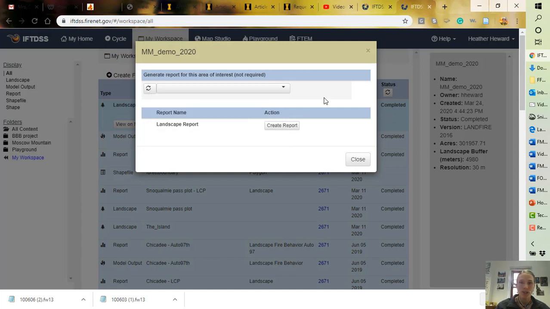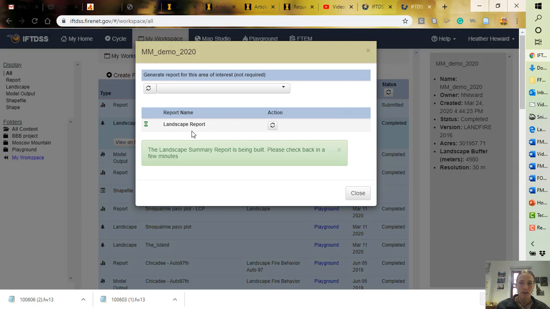But for now, I'm actually going to use this information for an assessment of the overall effectiveness or accuracy of the land fire data for my area, so I want to see everything. So I'm just going to leave that blank and click Create Report. And this will take a little bit to generate as well.